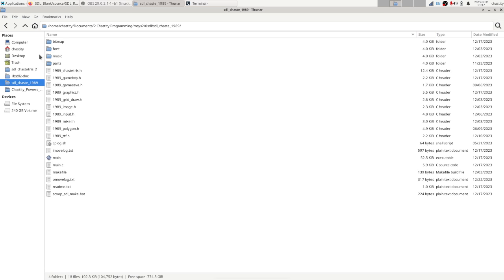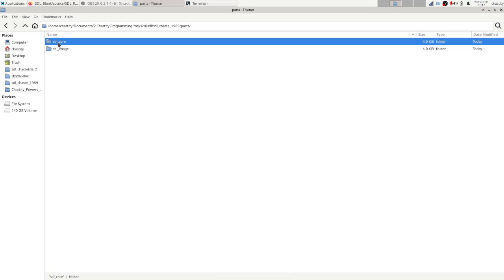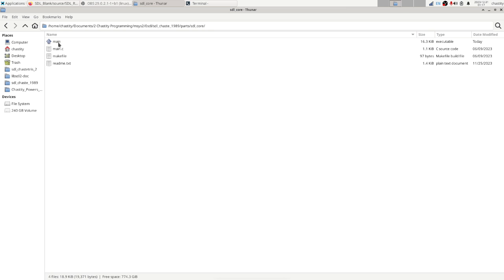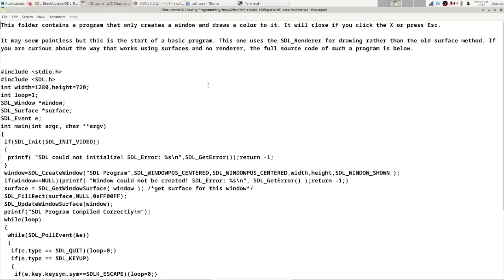First I'm going to go to SDL core. Let me look at the README here. This folder contains a program that only creates a window and draws a color to it. It will close if you click the X or press escape. It may seem pointless, but this is the start of a basic program.